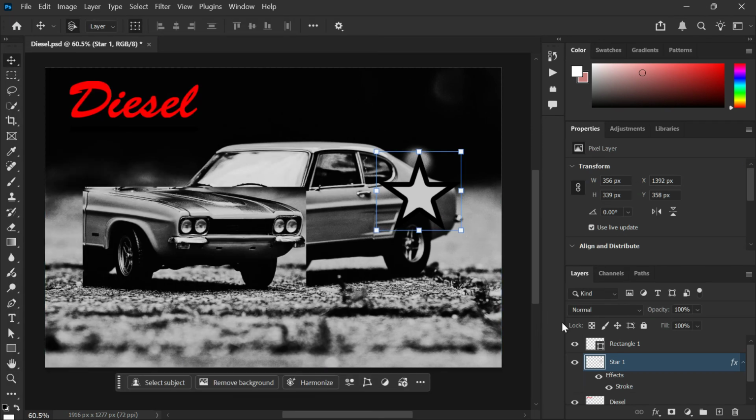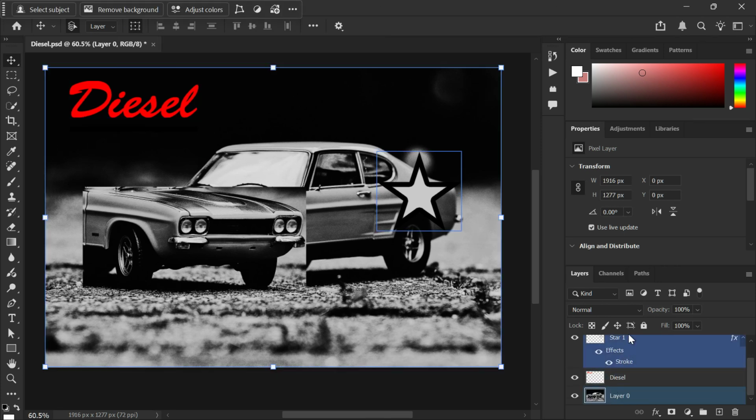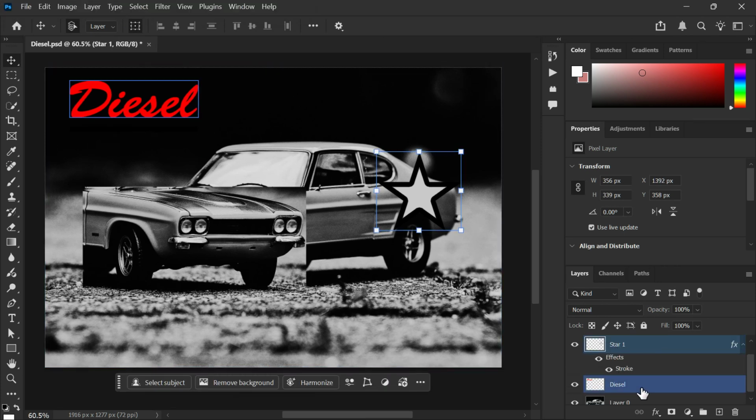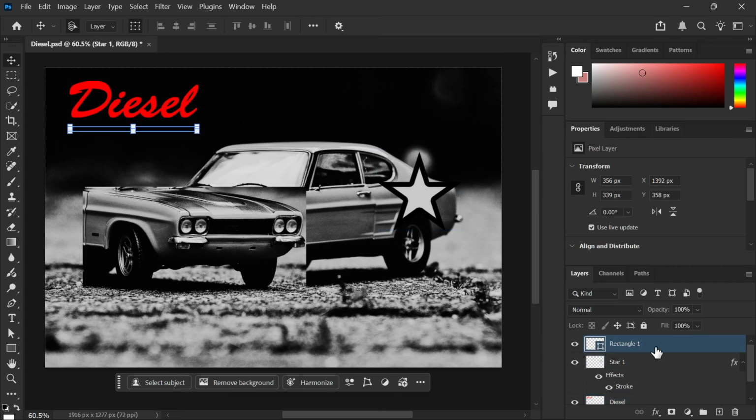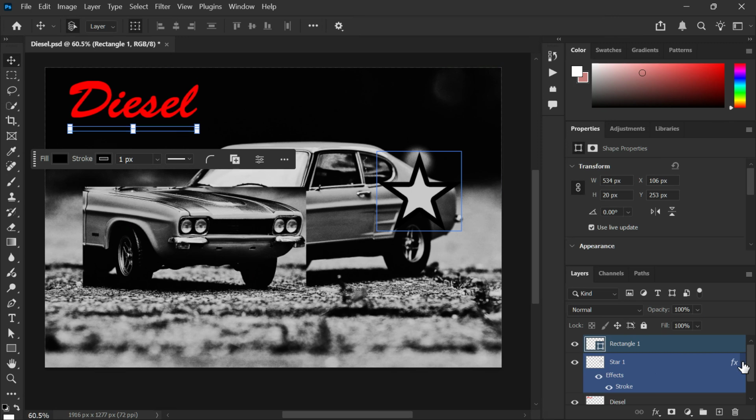Now let's quickly talk about a common issue. Sometimes when you try to add a stroke, the stroke option might be grayed out. If that happens, it usually means your layer has been rasterized. In simple terms, that means it's no longer a live shape layer, and Photoshop is treating it like a regular pixel layer. To fix this, select the Shape tool again by pressing U on your keyboard.